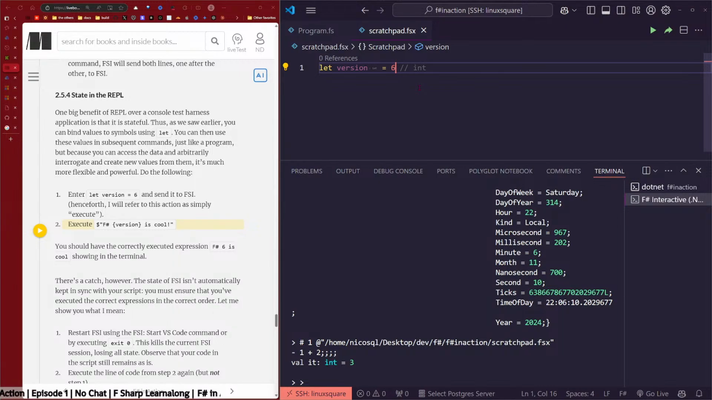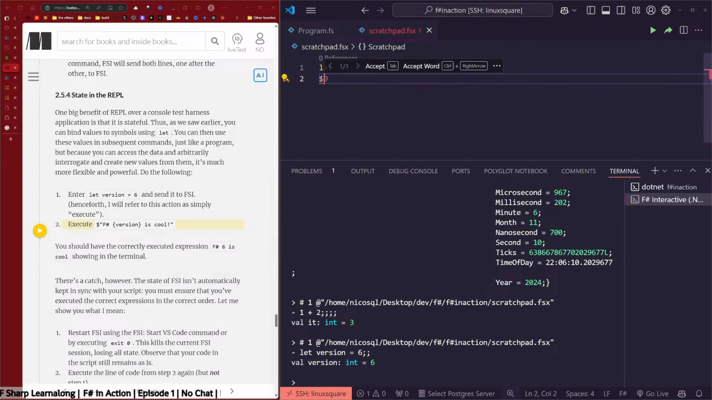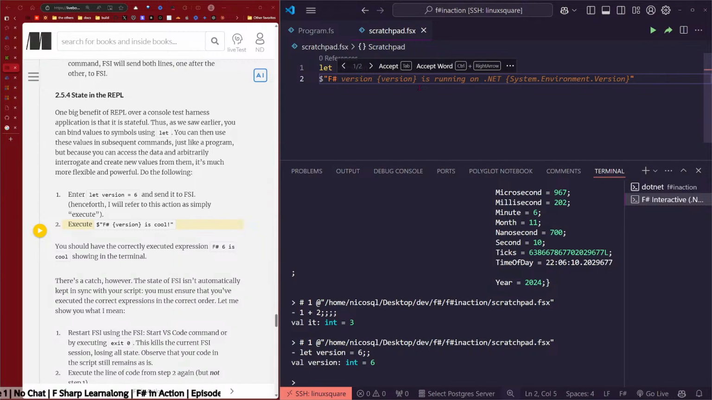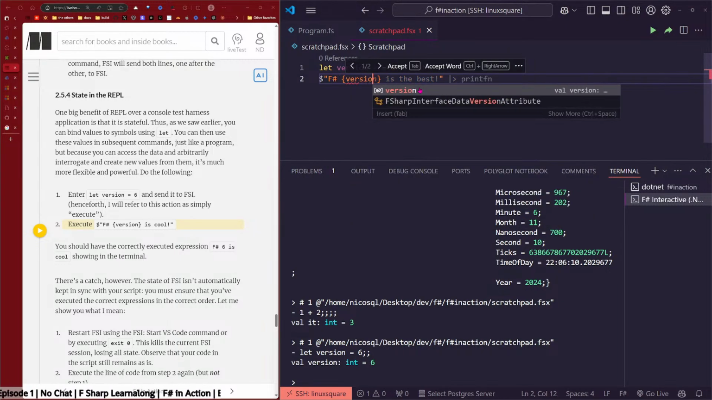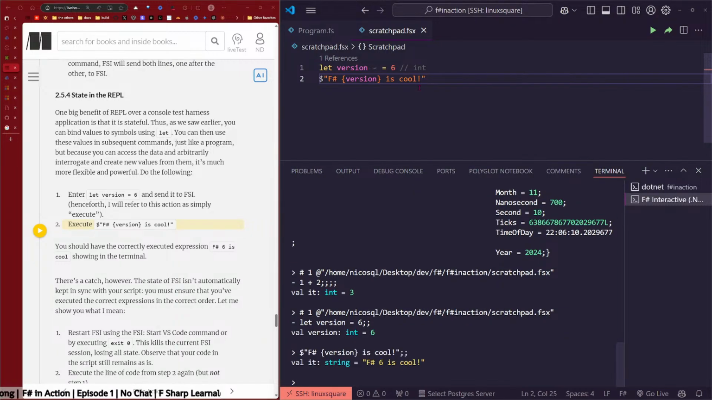Execute will now be referred to, or alt/ for me is now execute. Execute. Oh, this thing again. So version is cool again. I really like this. Okay, you should have correctly execute expression.